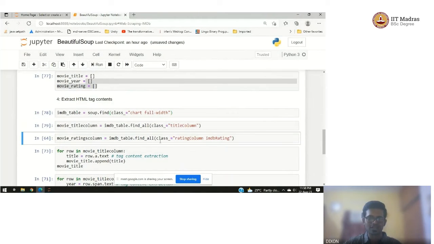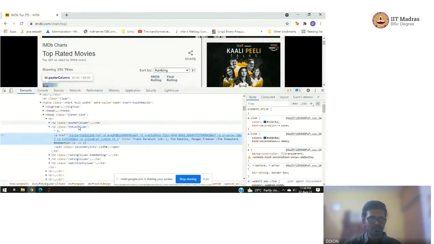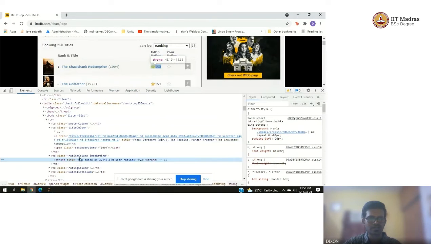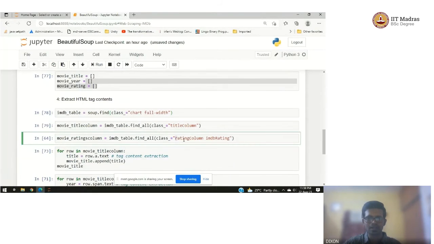And then we also need the rating. So this is also a higher level tag. Let's see where this is located. So if you're not able to locate, just go to the rating, highlight it, right click, inspect, takes you here. See here, the rating is located within this rating. 9.2 is located within strong title, and this is inside the TD class rating column IMDB rating. The rating column IMDB rating, we are using this higher level class.